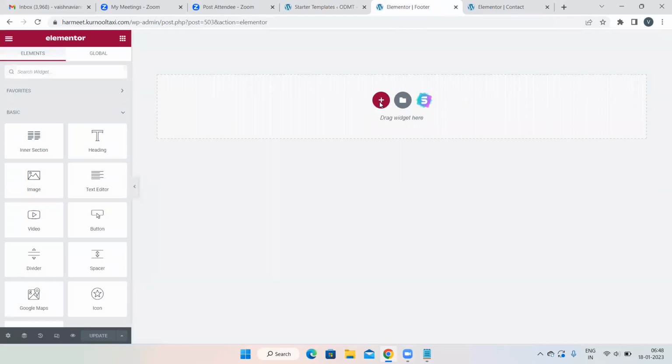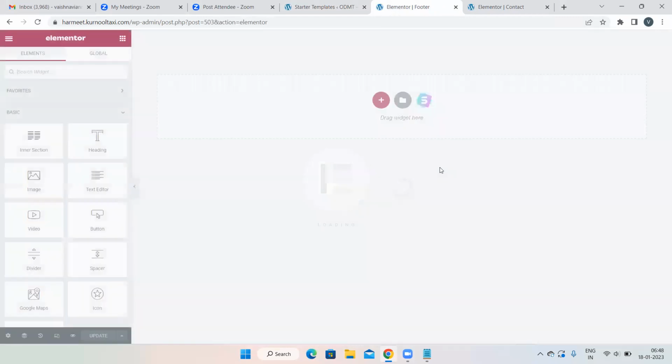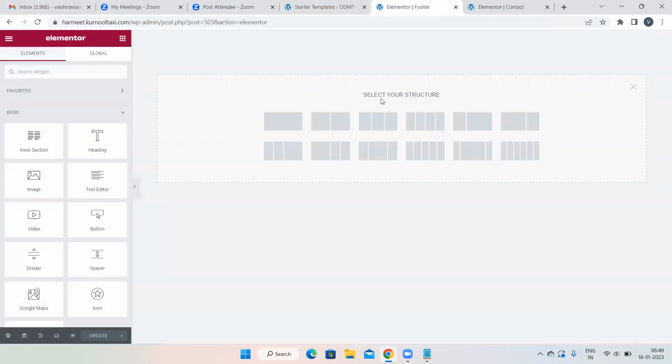According to how many widget areas you want, you need to select the structure. Now, generally, most of the time we go with one column, right? But over here, you can go with as many columns as you want. You want 3 columns, you want 4 columns, you can just select the structure over here according to your understanding. Just click on plus symbol.